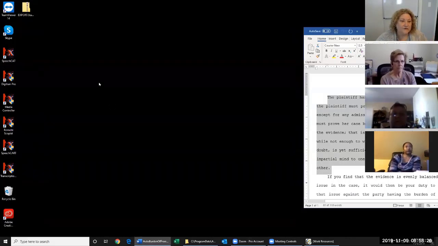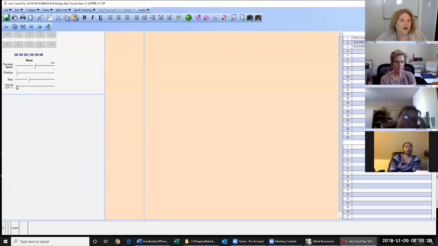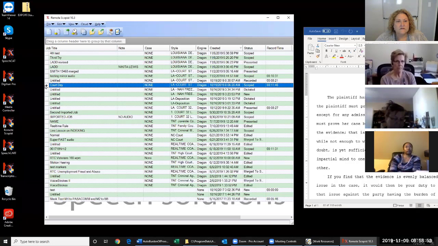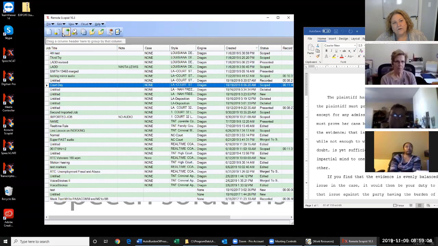They see your notes on the left. They have control of the audio. Notice that this is the first time I go into Scope on this. I got a new computer last week. And so you'll notice that when you first go into Scope, the volume is down. So you have to move the volume up. It didn't look like it had any text in there. Or audio.